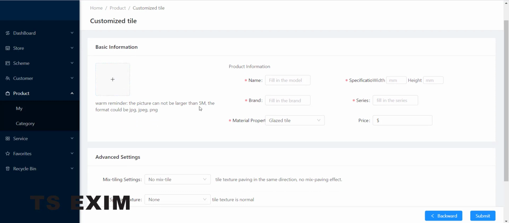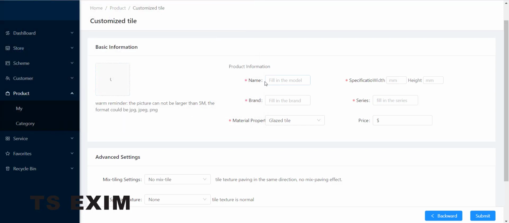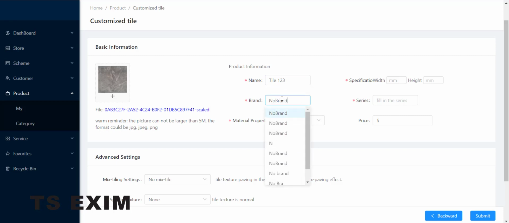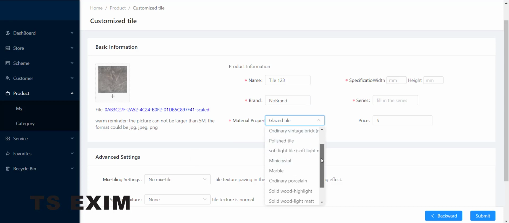Remember the size must not be larger than 5 mm and the format must be JPEG and PNG. Okay, then select the image, open. Alright, next rename the tile. Put any brand name. Okay, for material properties you can select the type of material you want. Okay, so here I will choose marble.